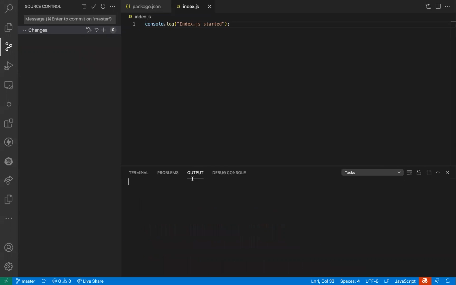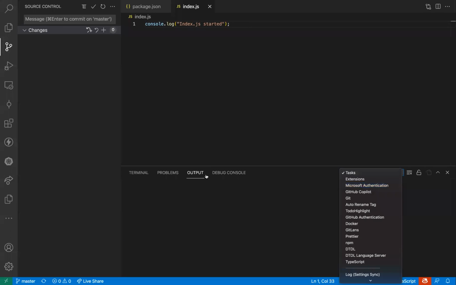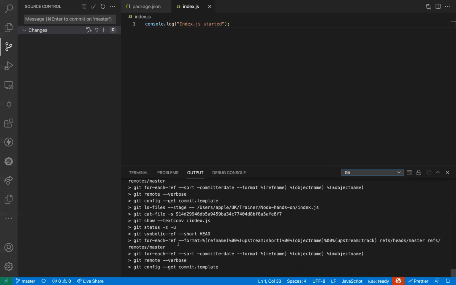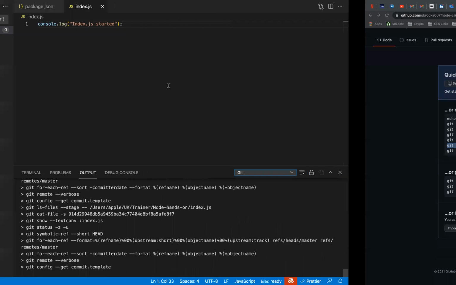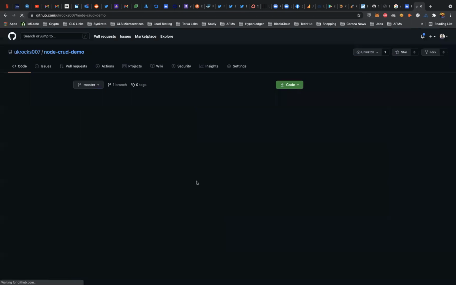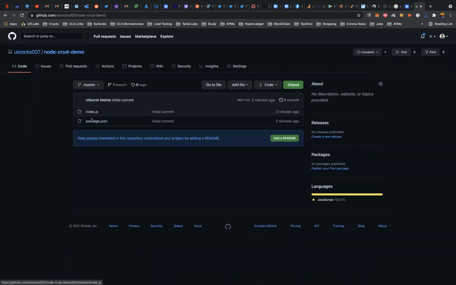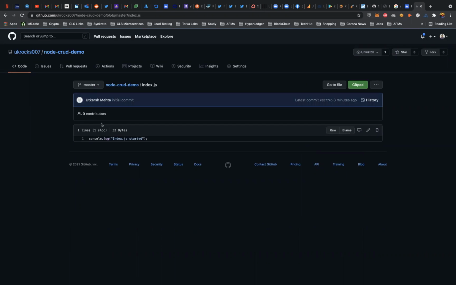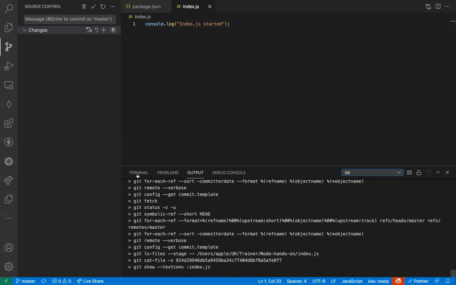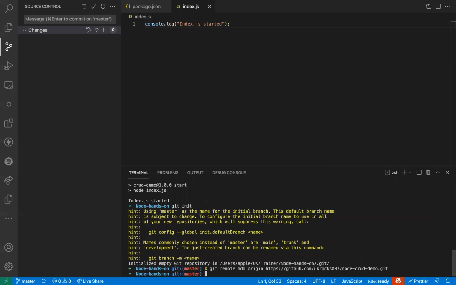If you want to see what commands are running, you can just go to output and Git, and you'll see all the Git commands which the VS Code is automatically executing. And now if you refresh here, you'll see index.js and package.json are here. So now we have configured Git and npm. So let's do some coding.